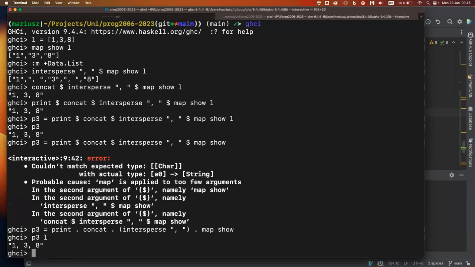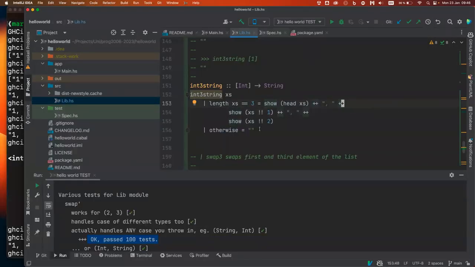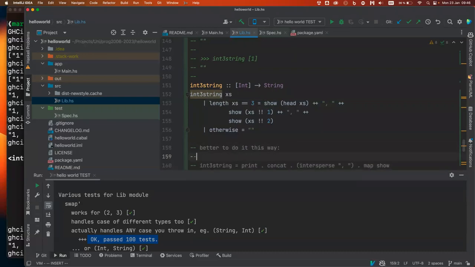And I composed it by composing four functions. So the solution is composing four functions, right? And this one is much nicer. So let me take it. And let's go here, and we say, better to do it this way. So int3String xs equals this, and the xs is gone. So if I delete xs, the signature of int3String is still the same: it takes a list and produces a string.